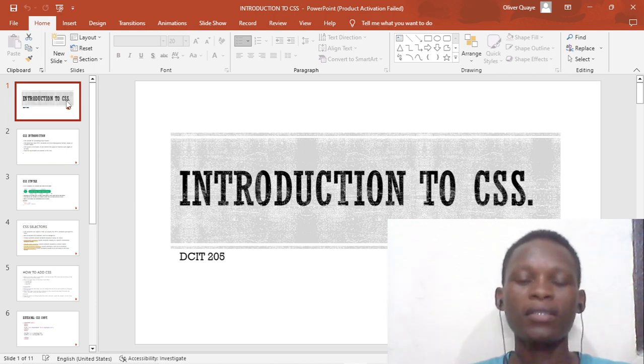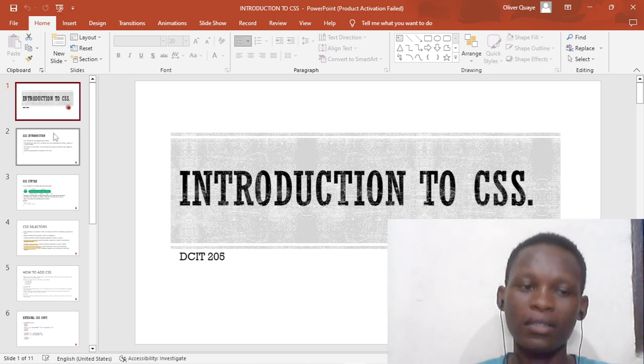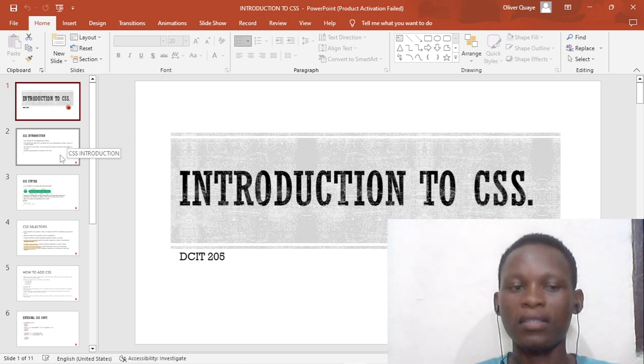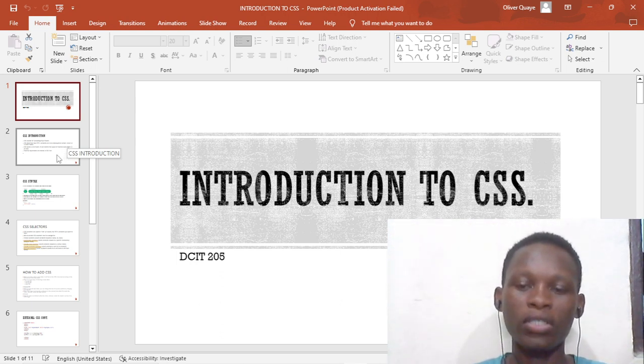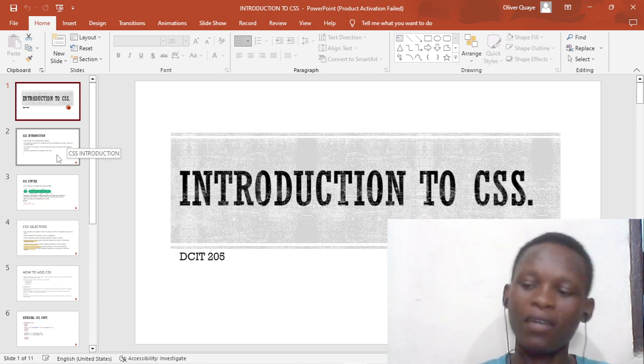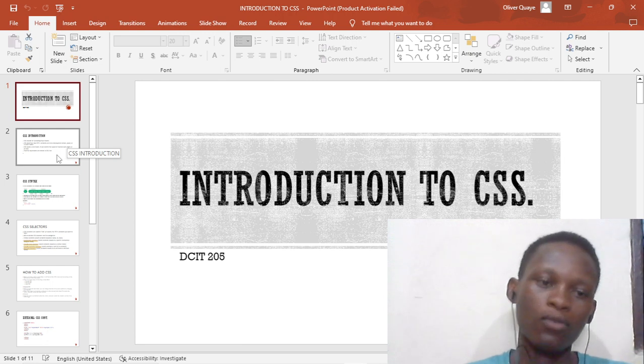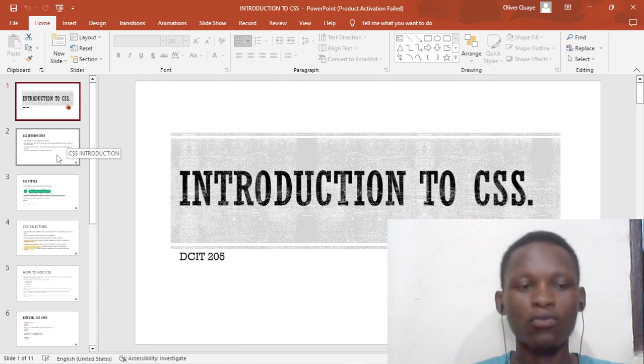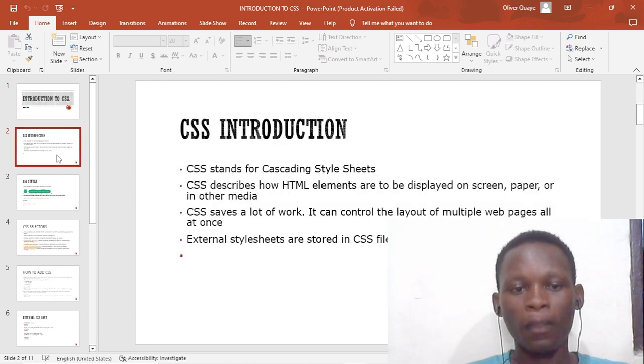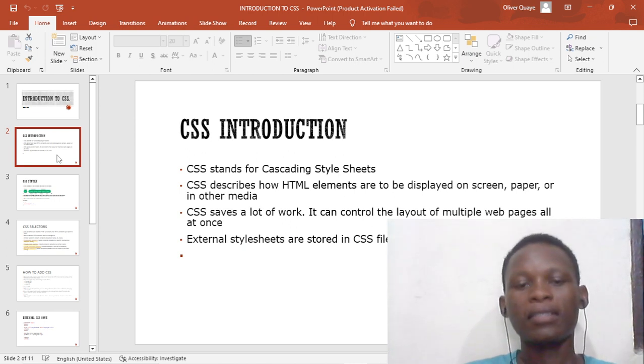Alright, so in this presentation, we are going to look at the introduction to CSS, and how CSS makes a web page look. I believe most of you have seen web pages, how nice they are, the color, background pictures, and all those things that beautify a web page. Then we are going to look at how CSS will be used to do that. Alright, so let's kickstart.